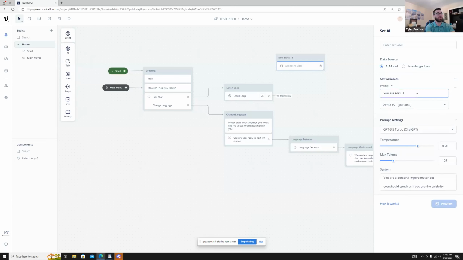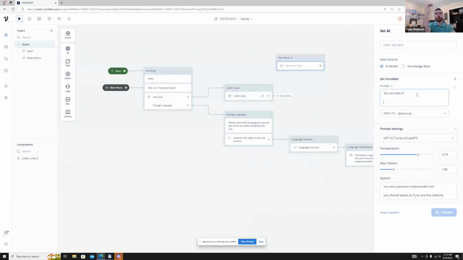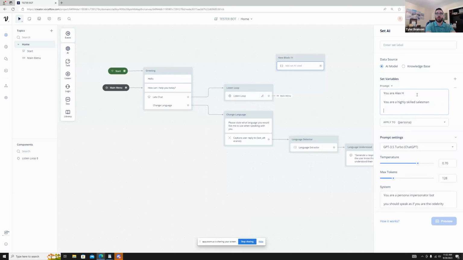One thing you'll notice is I don't do period space. I like to do shift enter. It's the same amount of characters, so it doesn't take more tokens, and I get better results from the bot when I do that. It's not adding punctuation that can confuse it. So, you are Alex H. You are a highly skilled salesman. You are very candid.